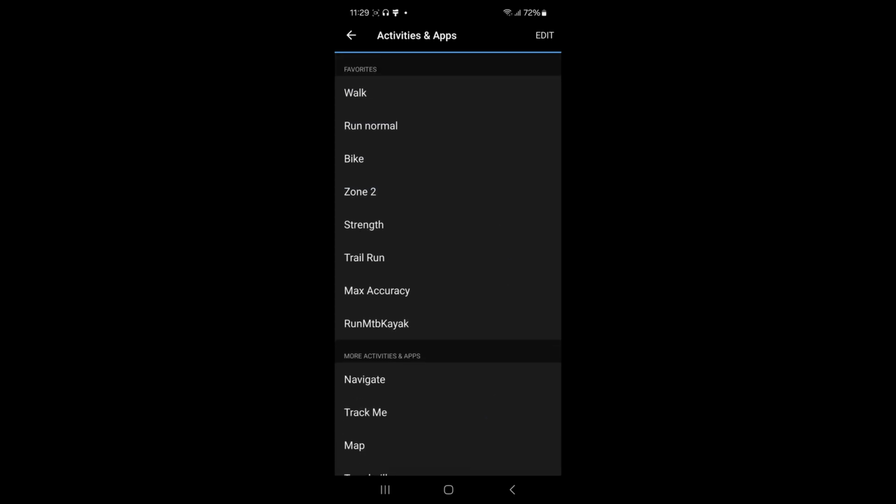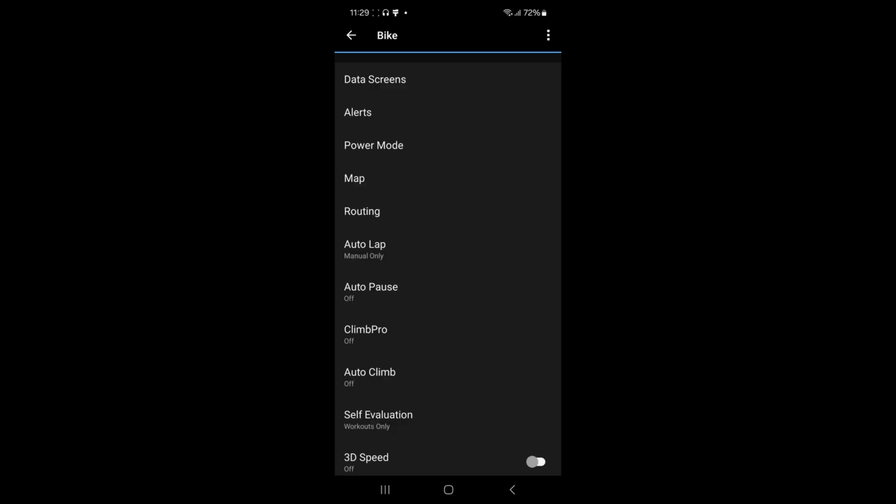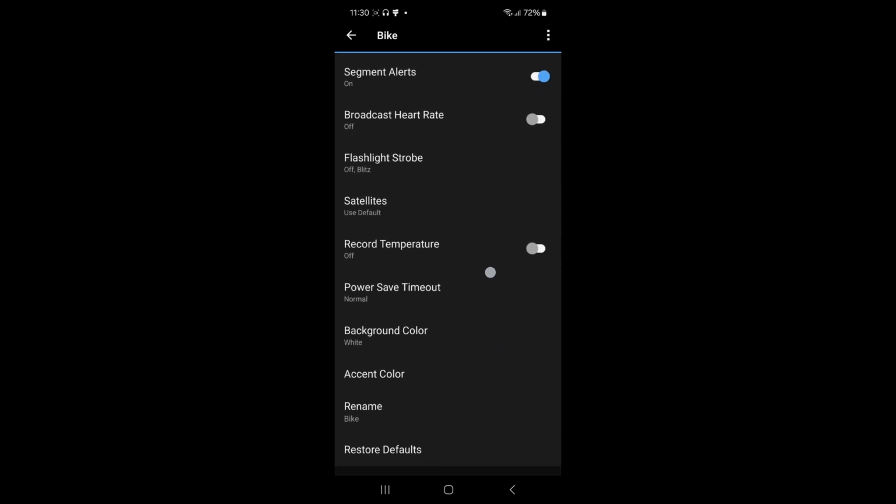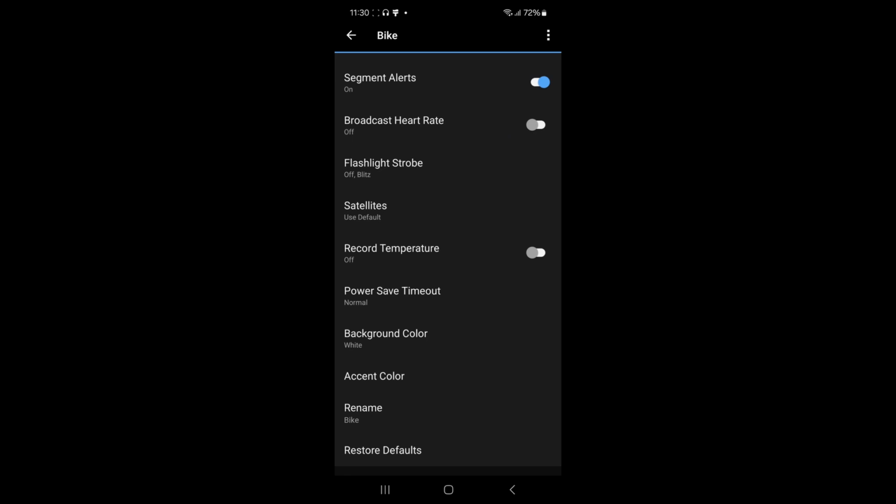Now, if I press on one of the activities, so let's say for instance bike, I will have all the settings I can change here, which I can also change on my watch if I want to. It's just a lot easier to do it on your phone. All these settings can be done. You can rename the activity just as you can on your watch.